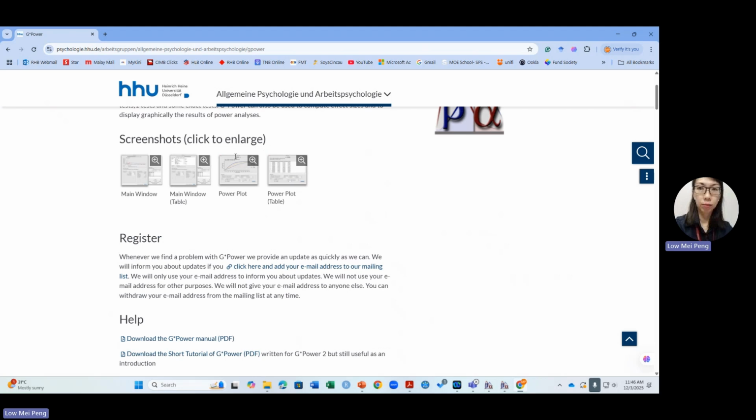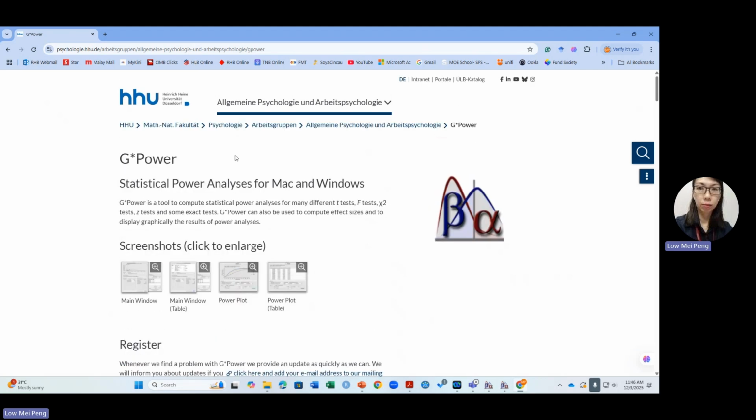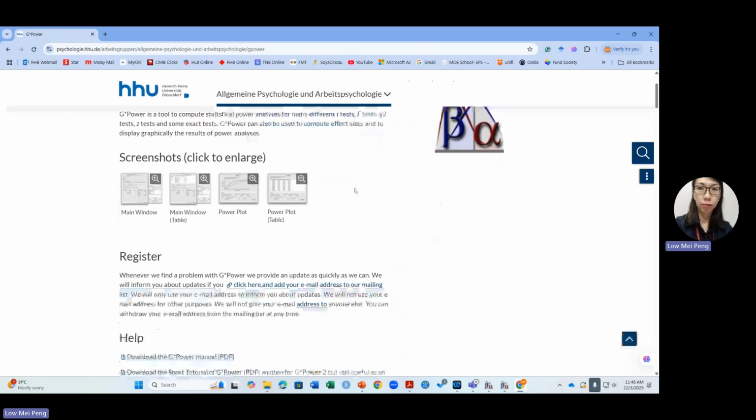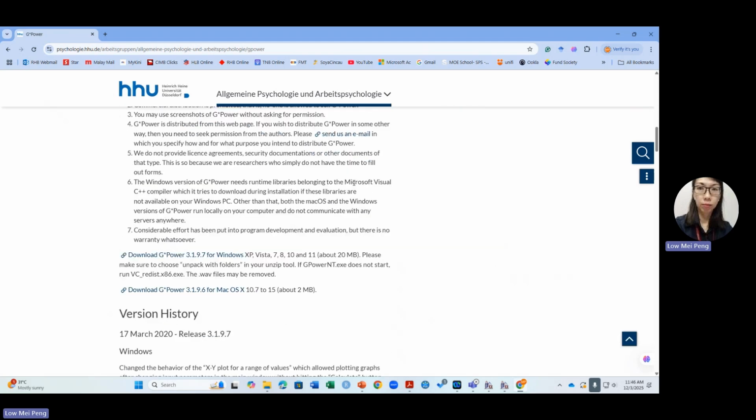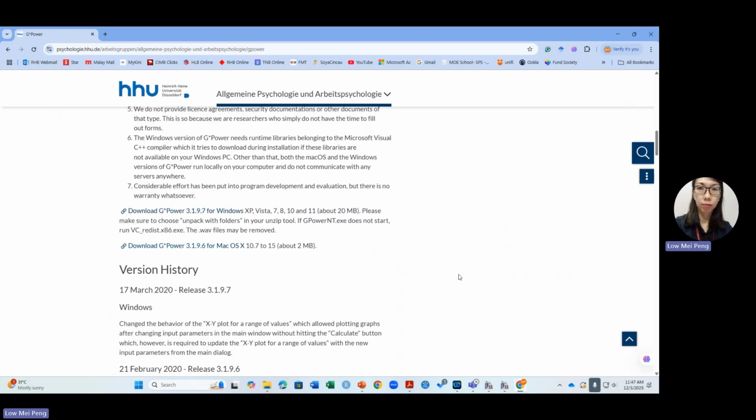Of course, which version you download depends on your device. Are you using Mac or are you using Windows? In this case, I'm using Windows, so I scroll downwards here. You will see that these options are available. For today's demonstration purposes, I have actually already downloaded the software.